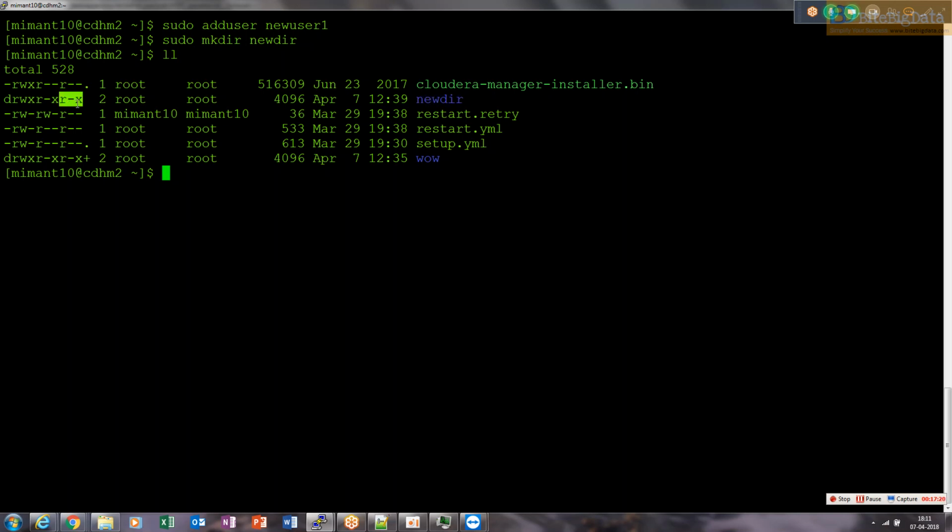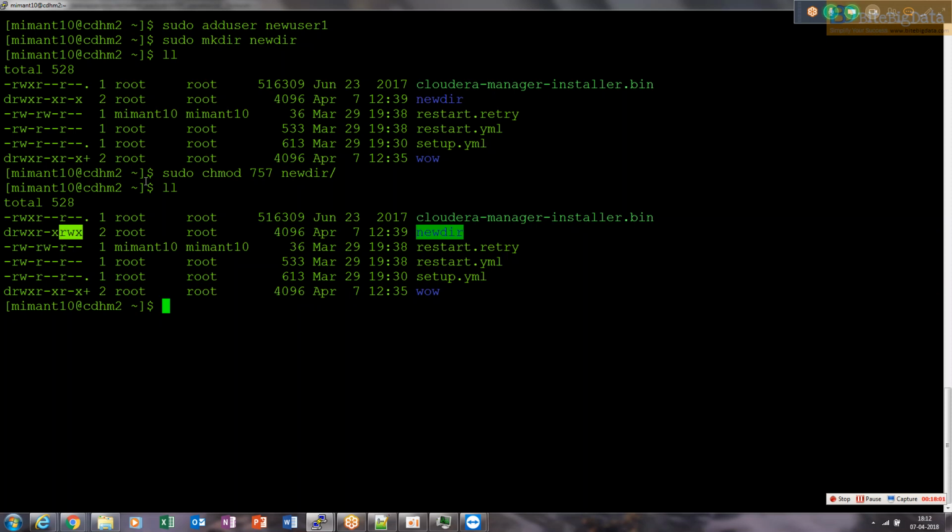Now suppose I want to give new user one all the authority on this new dir. So one approach is to do chmod, and let's put sudo in front of it. Sudo chmod, and I will keep 7 and 5 as they already are, and since new user one is others for this new directory, I am giving others 7 permission. It means that all the others will have all the permission on this new directory. So I will do new dir. If you do ll, you will find that this rwx is for others.